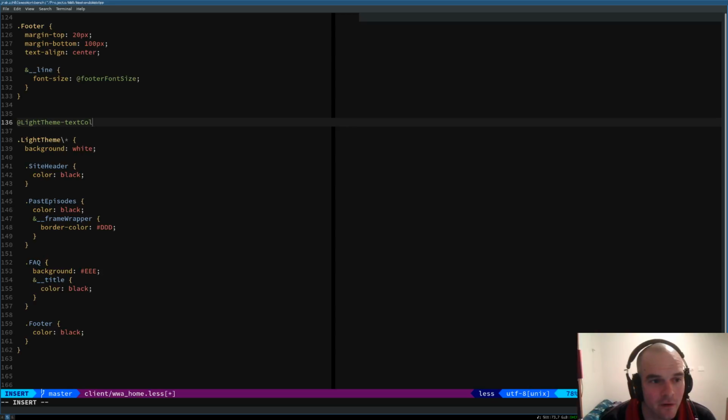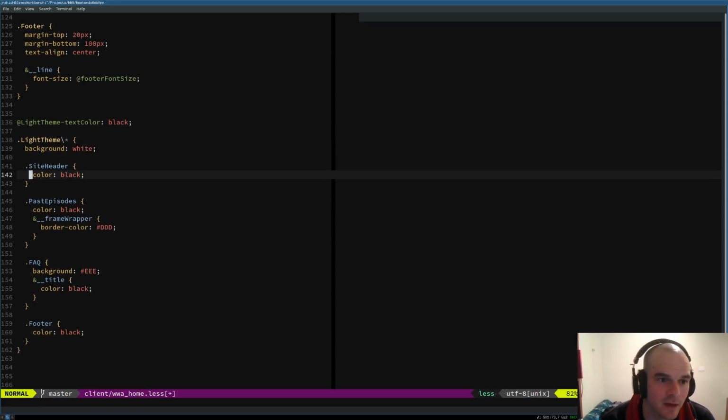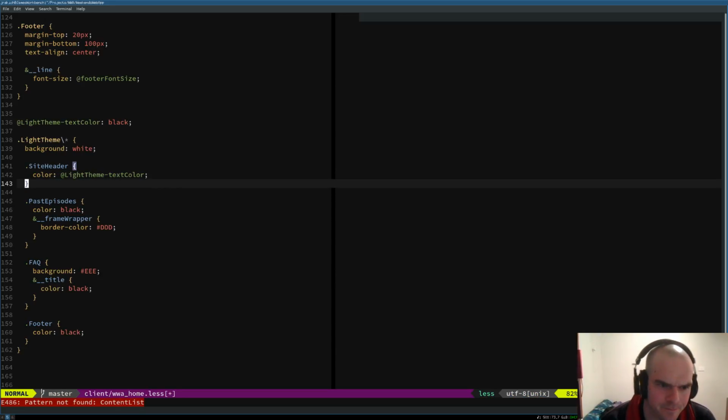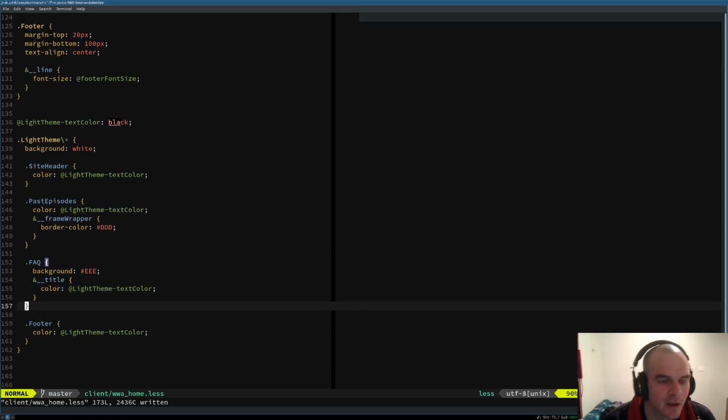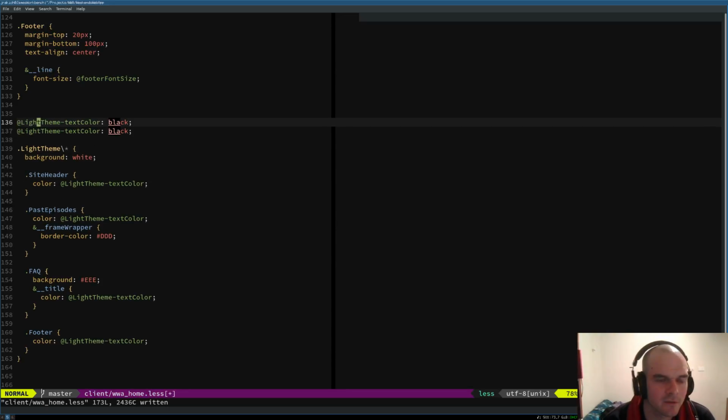Say we made a variable for this text color, right? And we did it like this. Well, now we can go through and go, all right, well, all of these, there we go, we've got our light theme text color. All good, right? Or light theme background color.